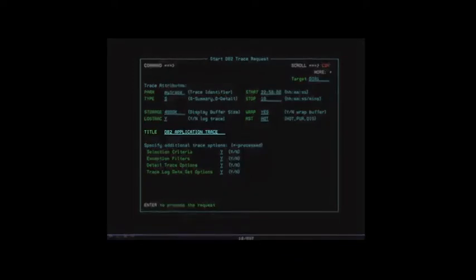In the title field, provide a meaningful title name so that you can easily identify and differentiate your trace. Under the Specify Additional Trace Options section, let's start with the selection criteria. Put a Y in this field, as you'll want to be able to indicate which plans and correlation ID, etc. you want this trace to run against.